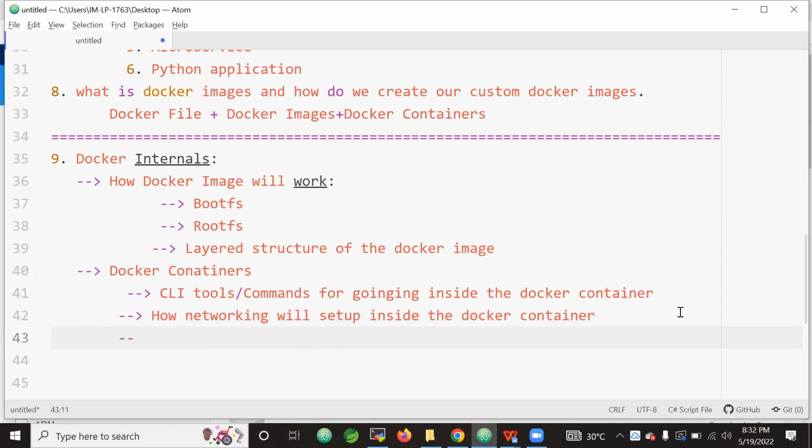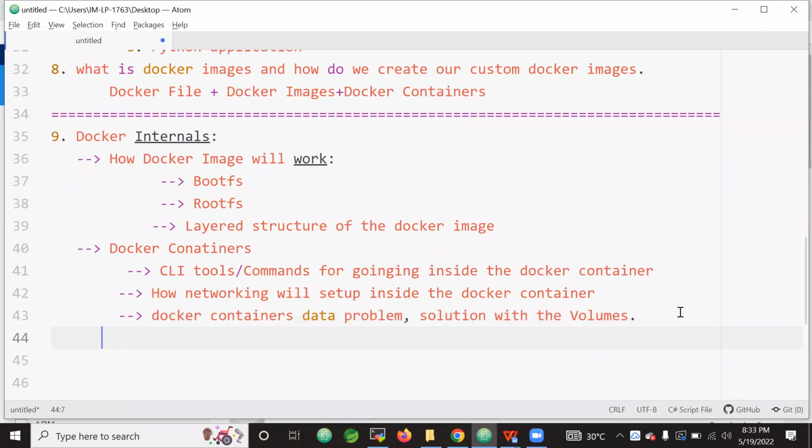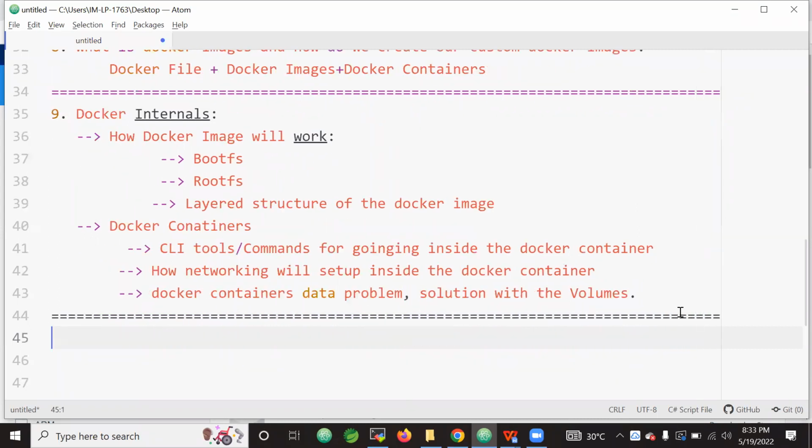And we will see a problem with the Docker containers data problem. So we will see the Docker containers data problem, and that data problem we will see the solution with the volumes. This is a very high level and then very in-depth concepts. If you know these in-depth concepts, you can crack any kind of an interview question, no matter how many years of experience you are attending.